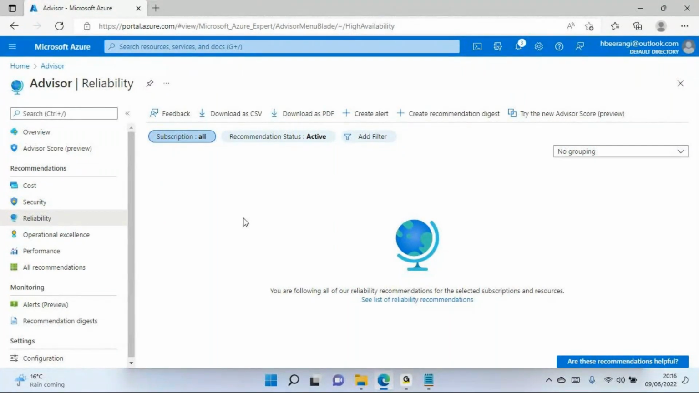So in such cases, it is going to have a huge financial impact on your business, on your income, especially for the management and the leadership. It's a huge impact for the business. So if you have any services running without reliability and high availability configuration on your subscription, Microsoft will give you a recommendation.